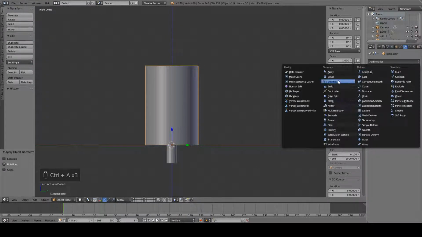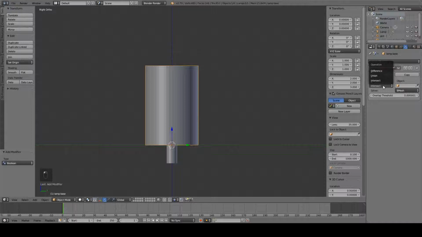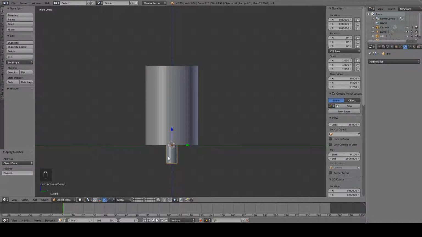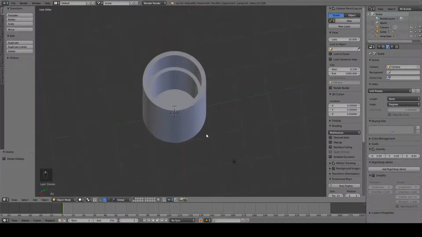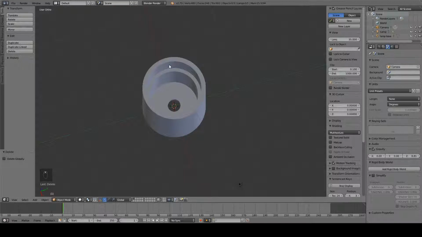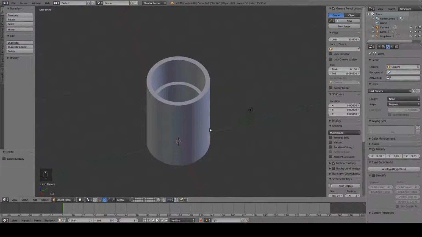Select the big one, add boolean with the difference with the drill and apply, and now you can delete the drill because you don't need it anymore. So you have a nice piece for printing. This is for the lamp base, this is for the wiring, and this is for the wiring to exit at the bottom. And now we can move on to the actual printing part of the thing.